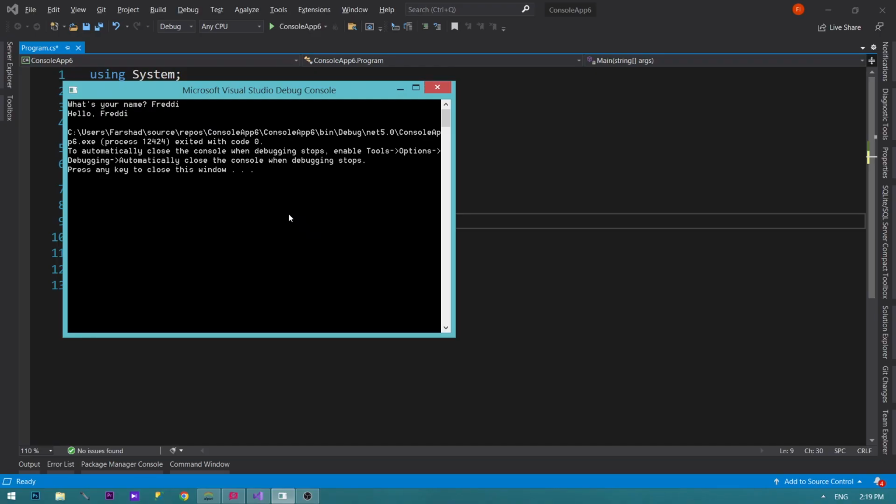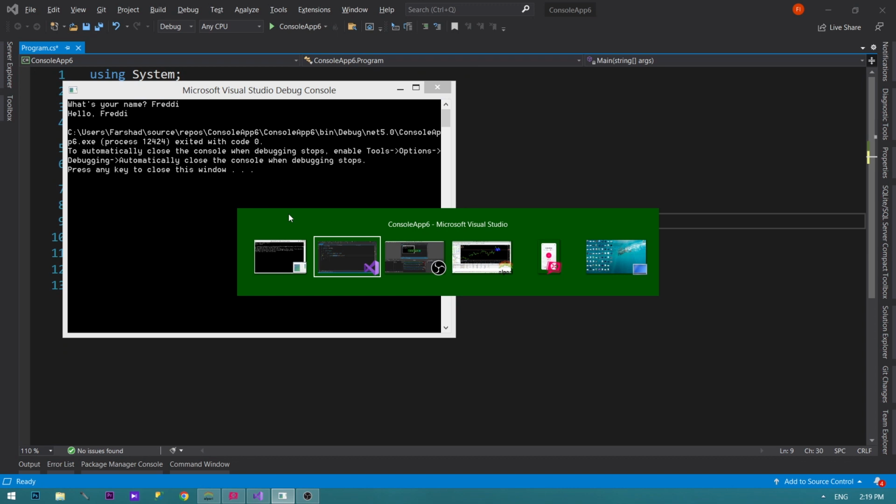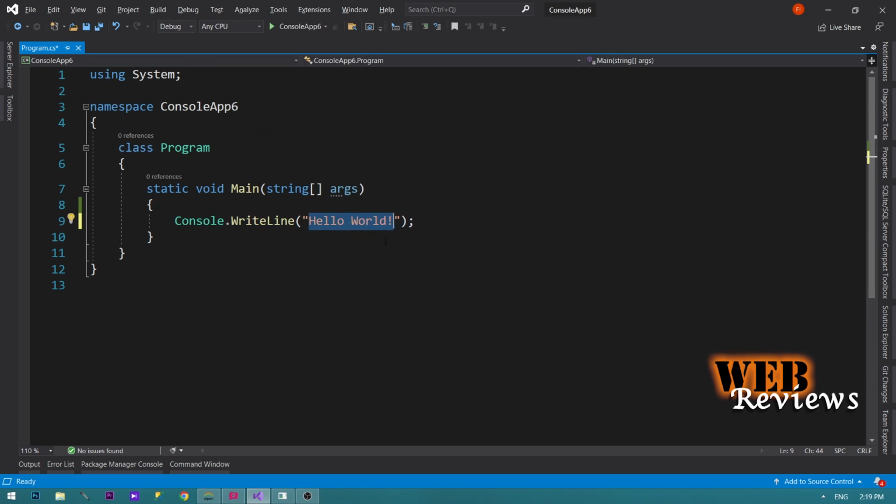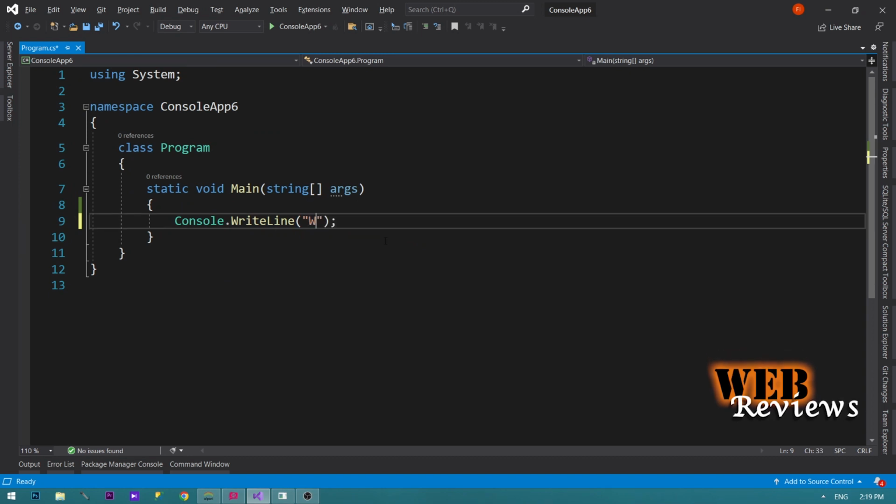Okay, let's jump to the answer. When you create a console application, this snippet of code is already written for you. The console writes a line of string on the screen. That string is hello world. Okay, let's just change it into what's your name with a question mark, and don't forget this space.